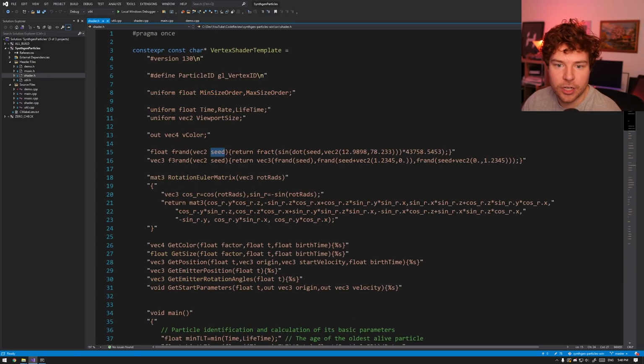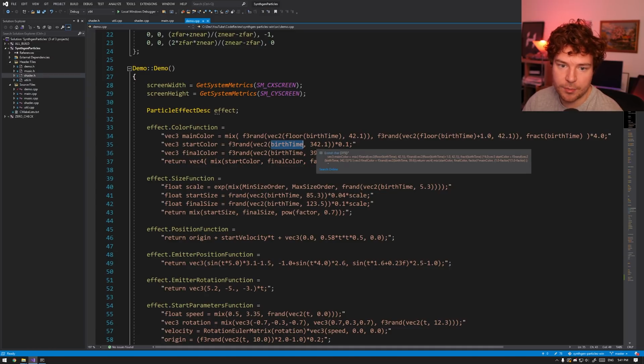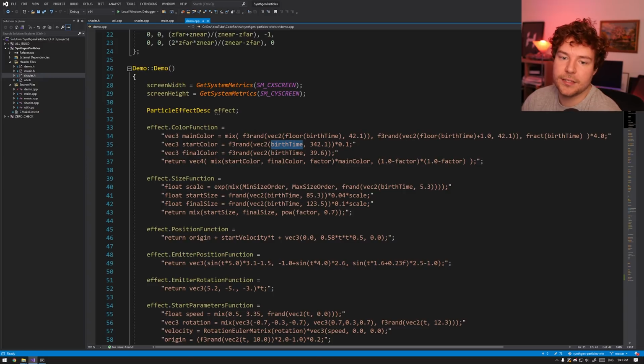So if we go back to, sorry, this was in demo.cpp. This is all based off of birth time. It's a random value, but it is also determined by birth time. If I pass in the same birth time, and this is just the y value of the seed, I'm going to get the same random number out, right? So it's not really random. It's just very different than what you pass in originally.